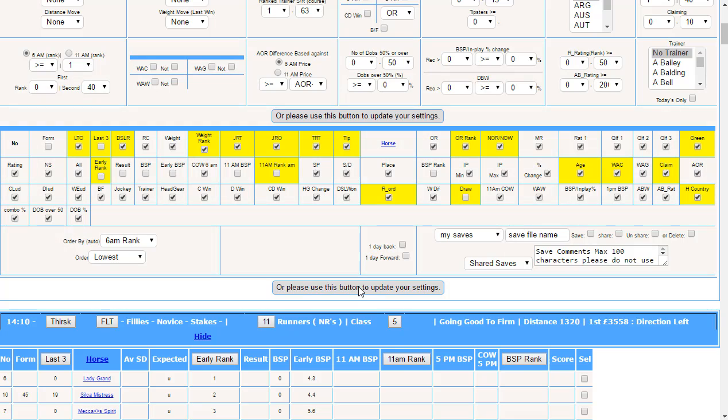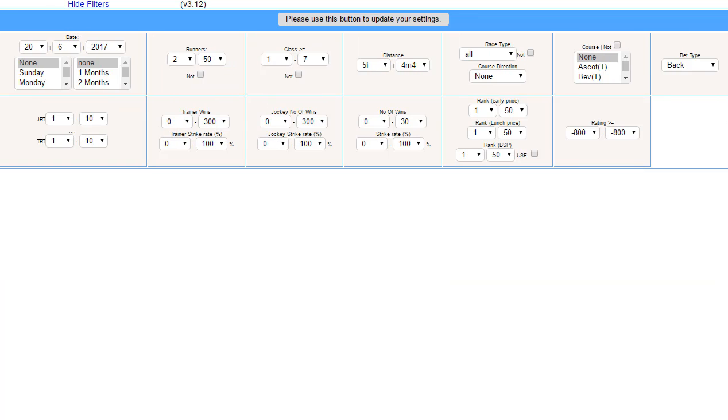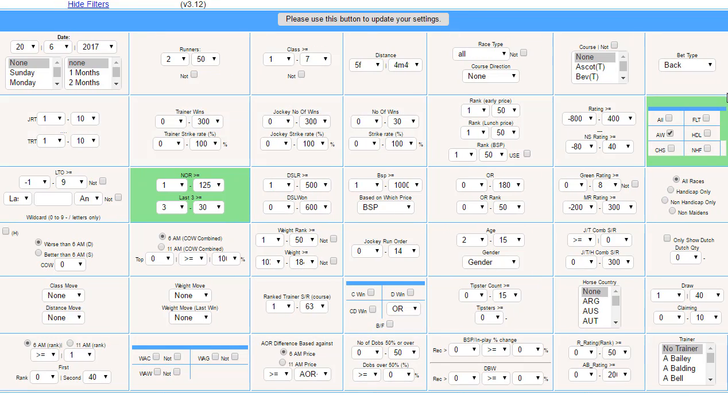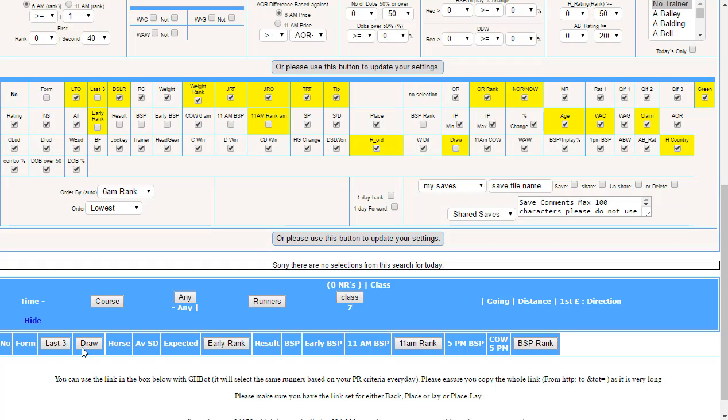So if we now go and click update, which should only take a second or so. Server's a little bit slow this morning, a bit slower than normal, but it's okay. So okay, we now have draw highlighted here. Now if there were any selections today on AW, they'd be down here, but there obviously are no AW races. So we're going to click draw, which will open a new window.